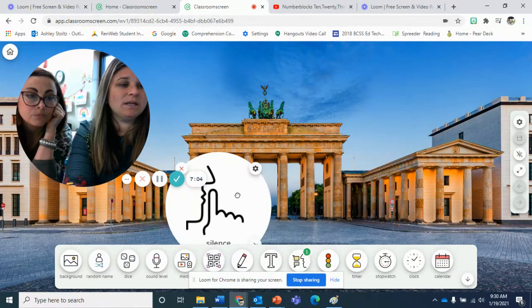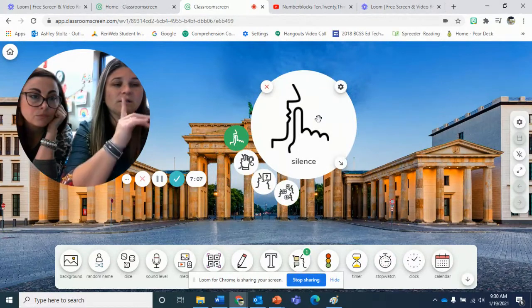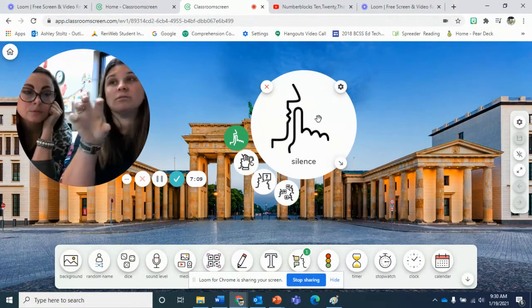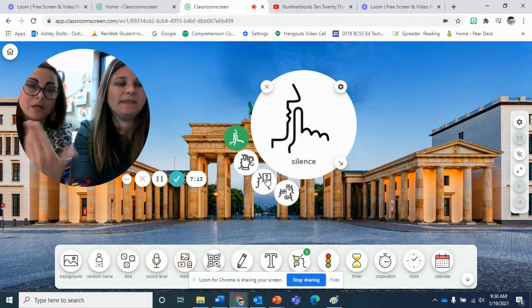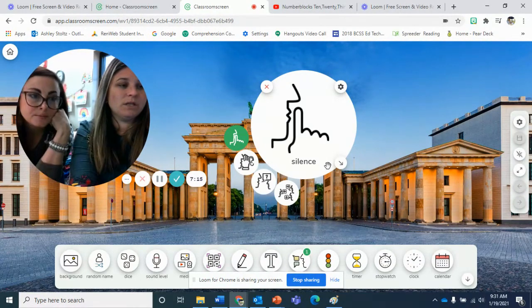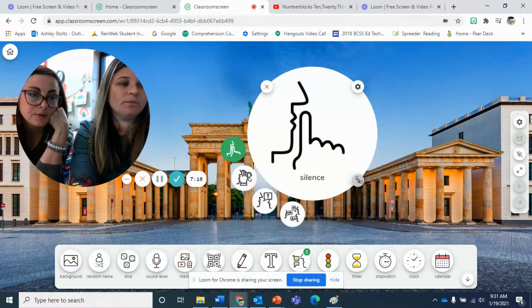This one is just like telling your kids what to do without having to shout. So you can say, look at the screen when you're working, and if it's on the screen then they don't hear you saying shh all day. And you can change the colors for this one too. You can make it bigger or smaller.